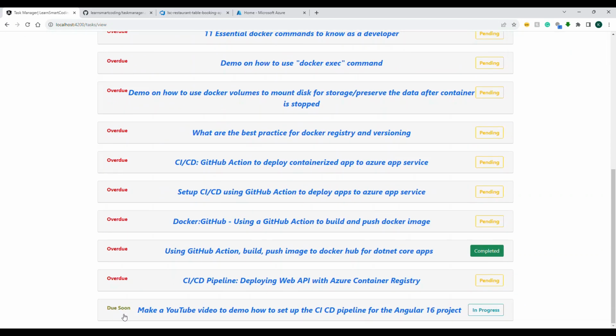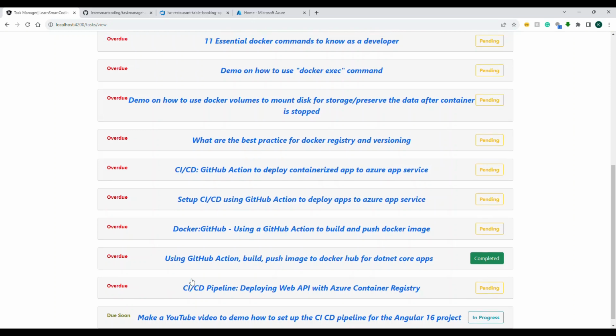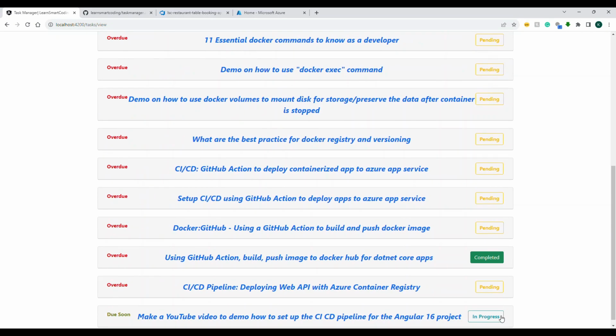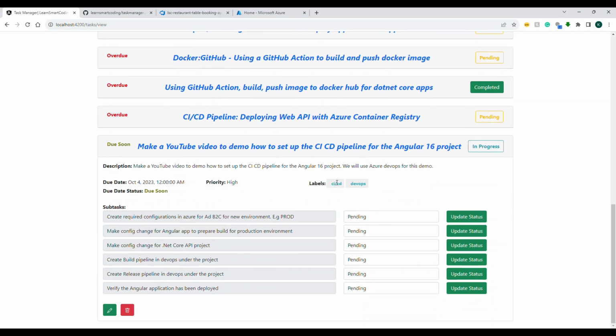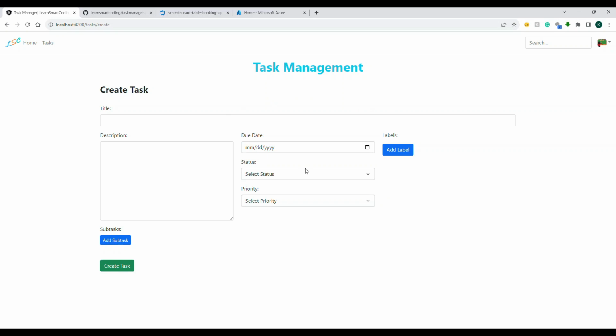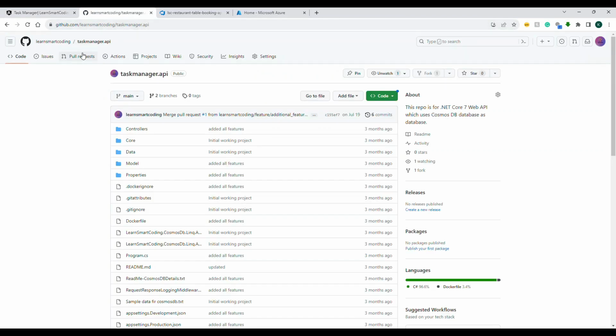If the due date is tomorrow or sooner, it will show due soon, and if it is overdue, it will show you overdue. If you have completed, it will say completed, in progress, all those things. See, use this status. Now we change the status, right? So this is what this application is all about. Basically we have used Angular and some default template, and we have created a nice UI to do CRUD operations. So this one works with an API called Task Manager API, which is also there in GitHub.